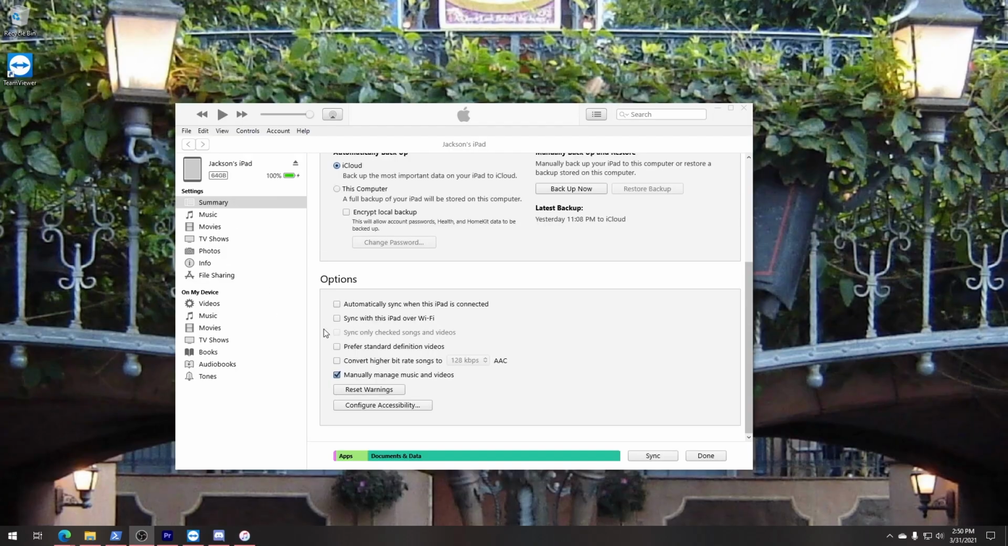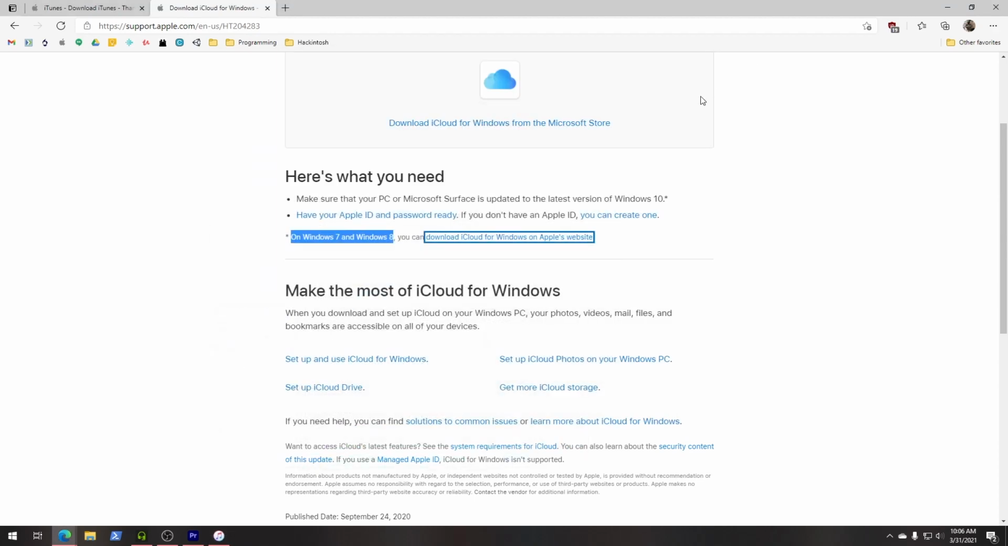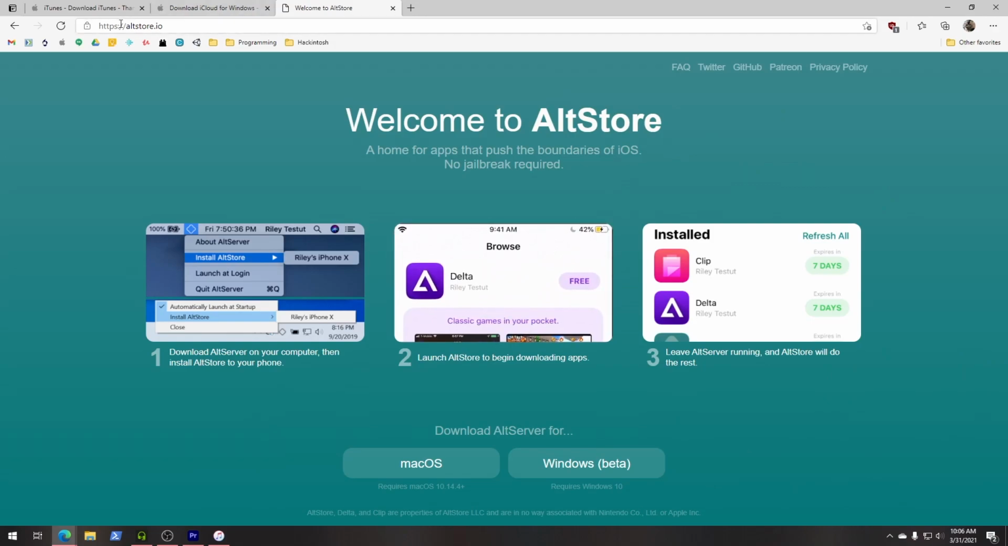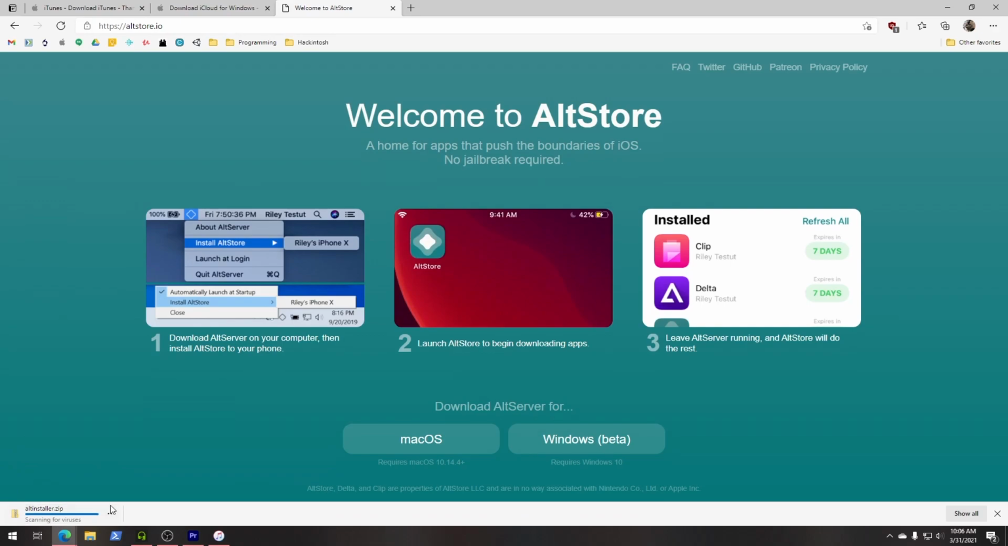Make sure that you scroll down and check this sync with Wi-Fi box. iPad is plugged in, it's connected, and it shows up in iTunes. Now what we're going to want to do is minimize iTunes, don't close it, and leave it there. Next thing we're going to want to do is go to AltStore.io, download Windows Beta, and open that.